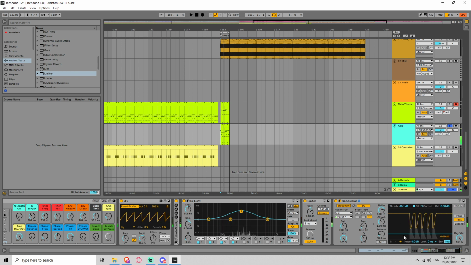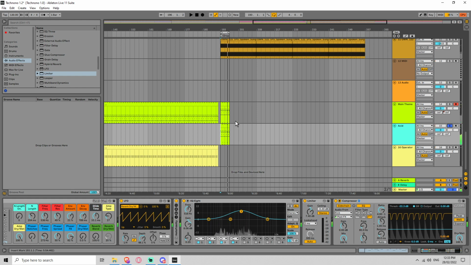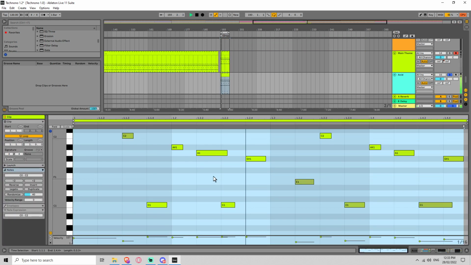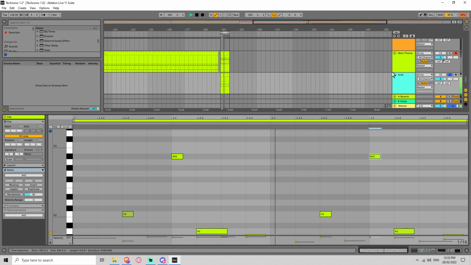The sidechain's a bit too much, so let's bring the threshold up. I feel like we could do with one more note in here. On this note and this note, that's when the snare is. So if we raise those up, we add a pseudo snare. I like that it's not really melodically correct.